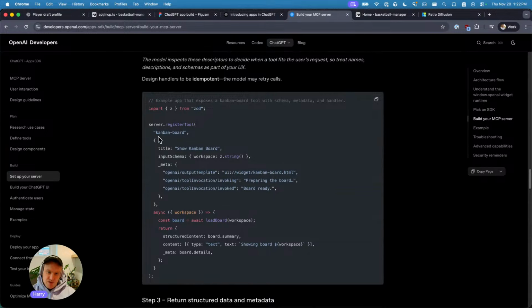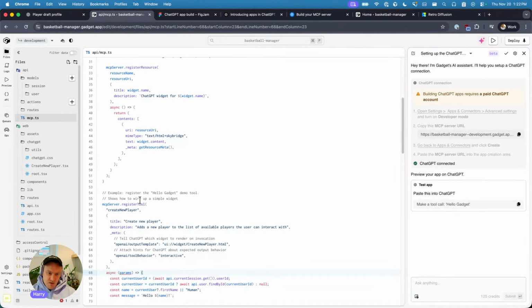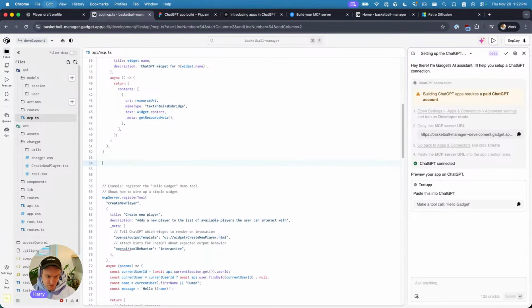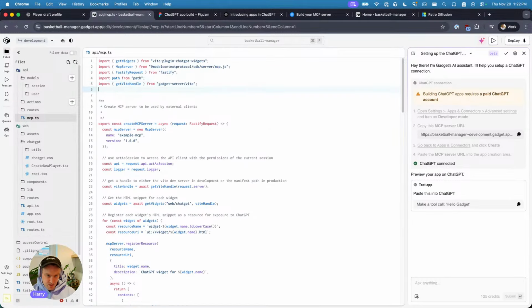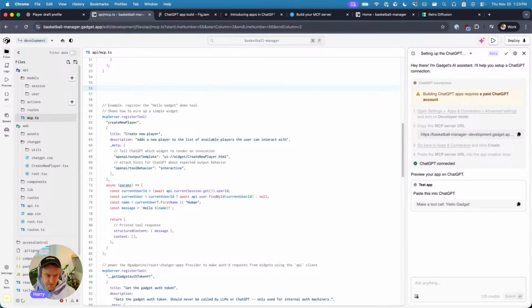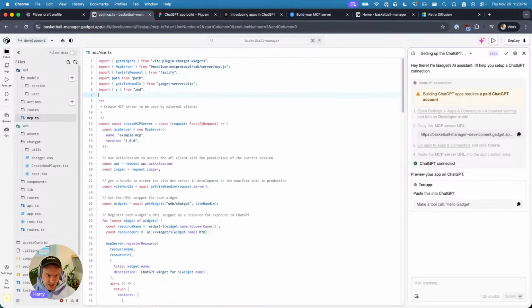Yeah. So this is another example from the docs. They're using Zod for schema validation. I think we'll do the same. And they just set input schema to whatever. So over here, we will say, oops, that goes at the top. And our input schema for create new player, I guess we'll also put that at the top.